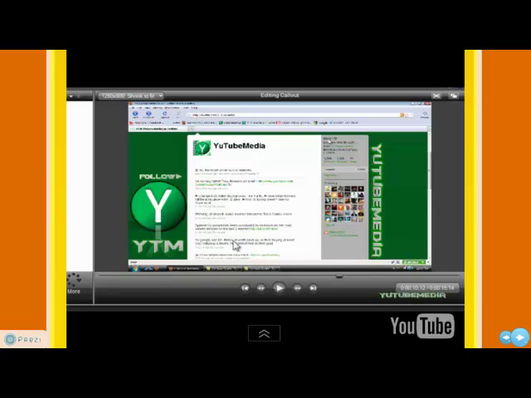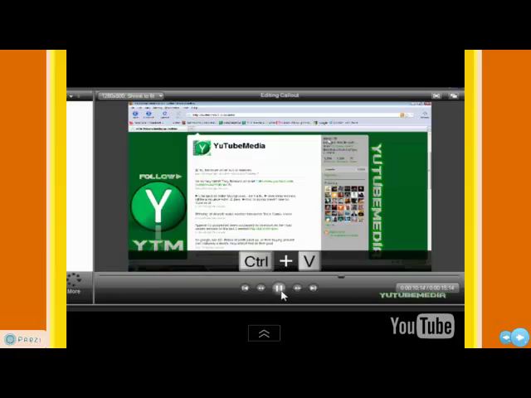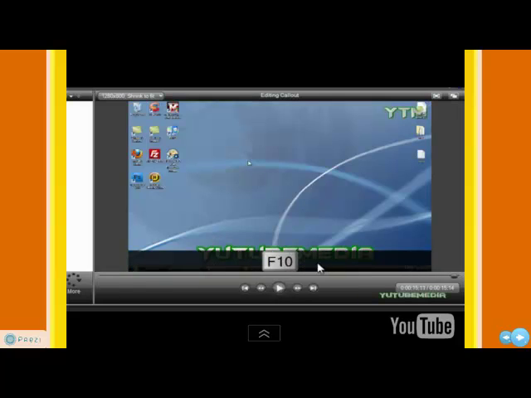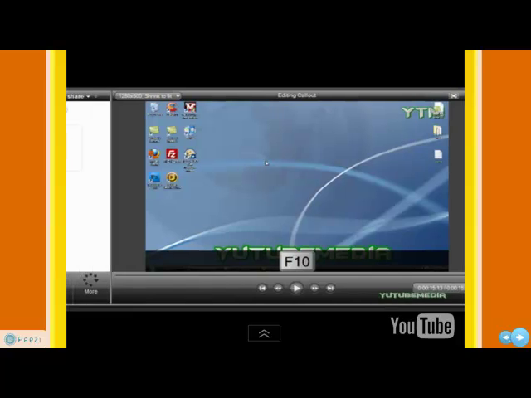So let's go ahead and try it. And then you can see it right there, Control plus V, and then F10. So you can see the different keys and shortcuts that I'm pressing during the video, and it does that automatically for you. And now let's say you add an arrow callout right here.